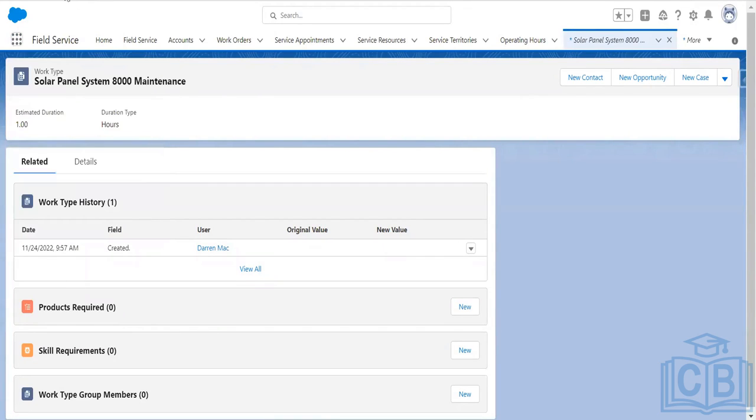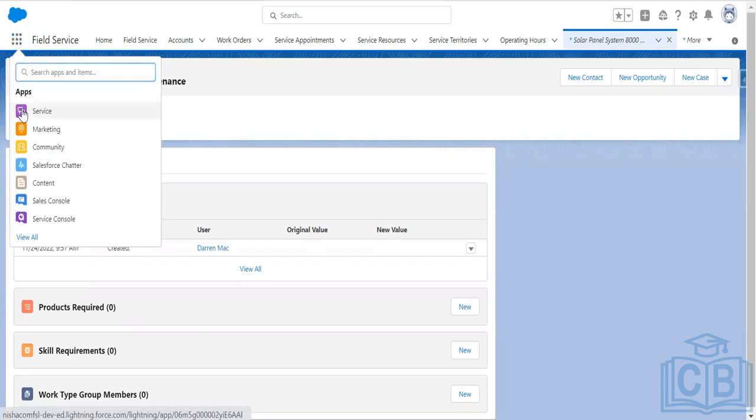As my work type has been generated, what I will do here in the work type, I have created the work type. Now I will start a maintenance plan. After creating the work type, from the app launcher, I will just open the maintenance plan.